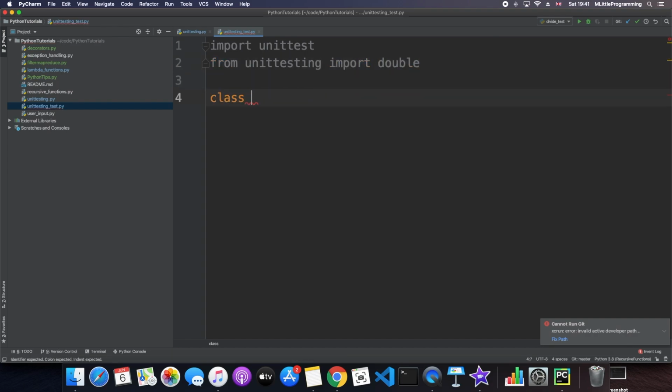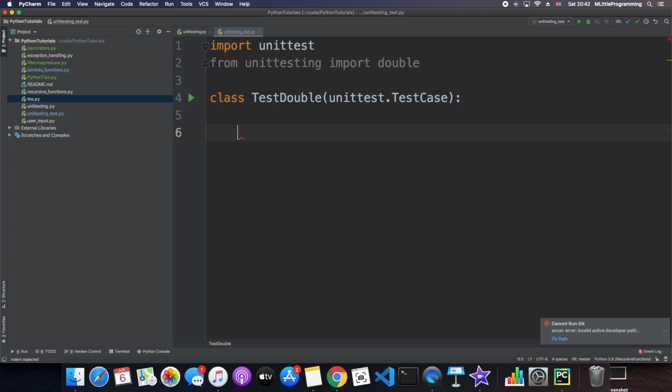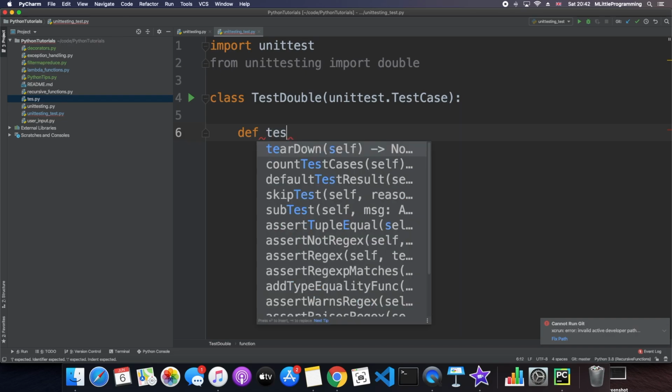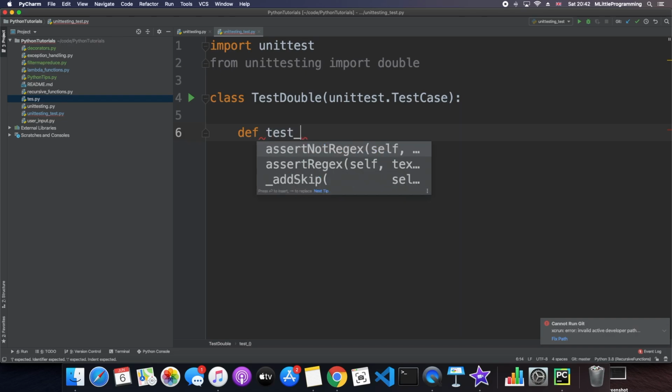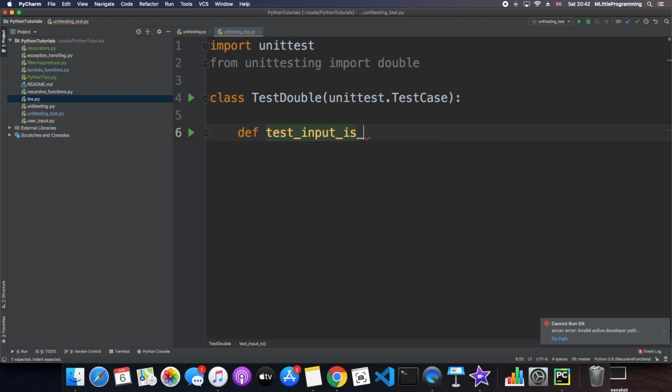Next, we set up a class that we are going to define our unit tests inside of. We'll call it TestDouble, as that's the function we are going to test. This takes unittest.TestCase. Inside this class, we create a number of functions that are each going to be individual unit tests. The first unit test, we are going to check input is doubled. So the name of our function is going to be test_input_is_doubled. This function takes self as a parameter.